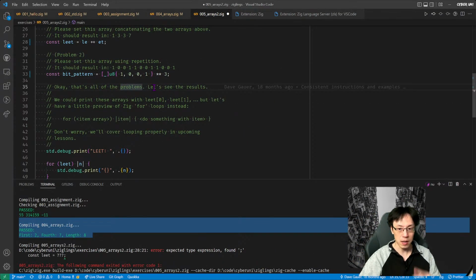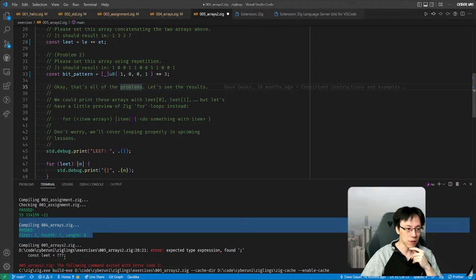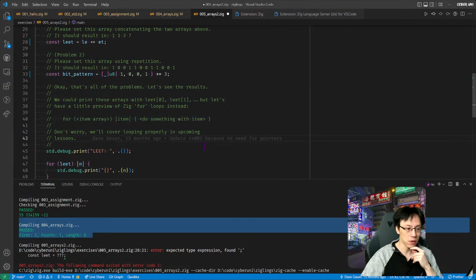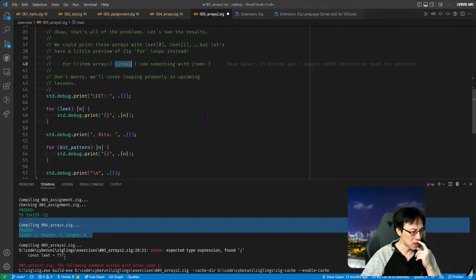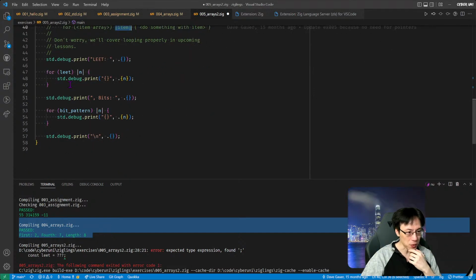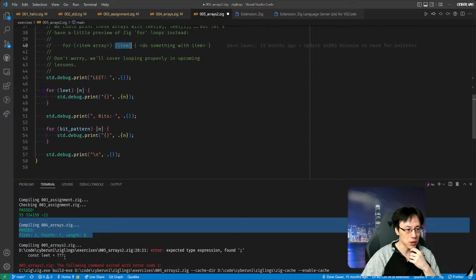Okay, let's hide that. Okay, that's all for the program. Let's see the result. We could print this, but let's have a little preview of the for loop. Okay, for the for loop. Yeah, so this is the, I forgot what they call it. Well, we'll see down later on.